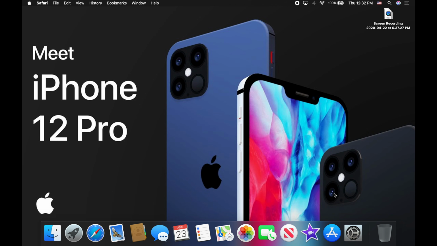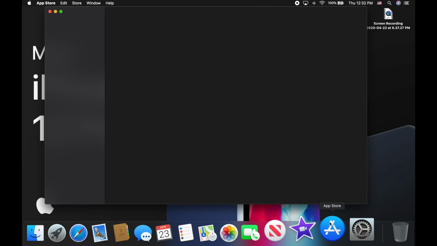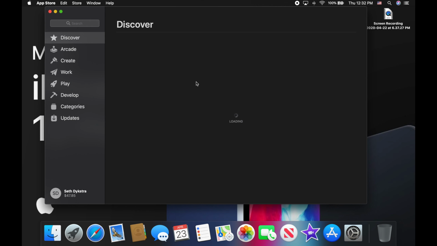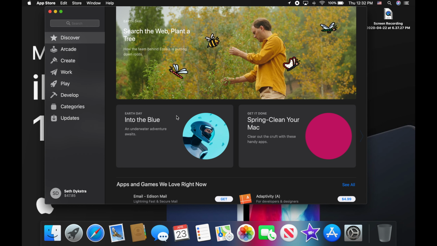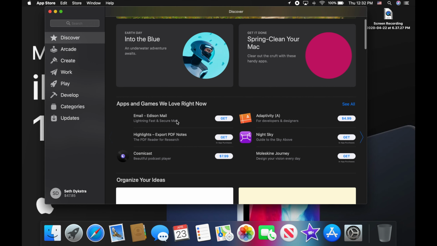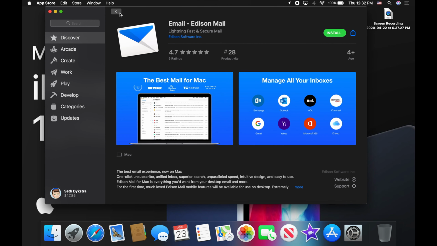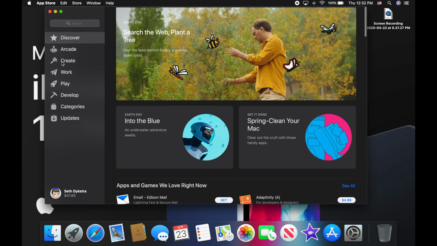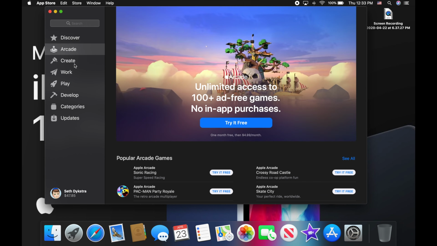But what you're going to want to do to download apps on a Mac is you click on the App Store, and it's going to take you here. And then you see it's the same sort of thing. You just click get, and after you get it, you click install. But I'm not actually going to do that. And then you've got your Apple Arcade over here, so you can play some of those.